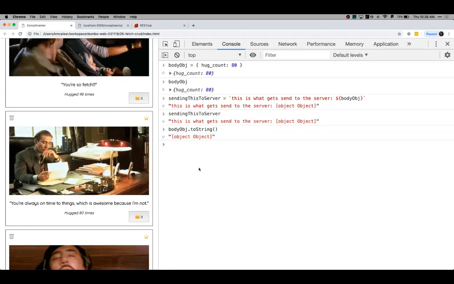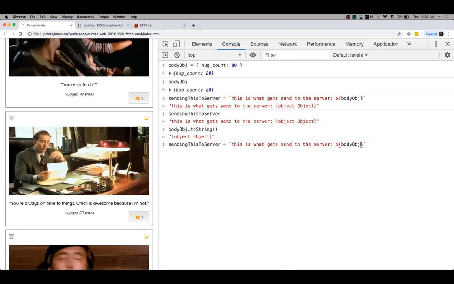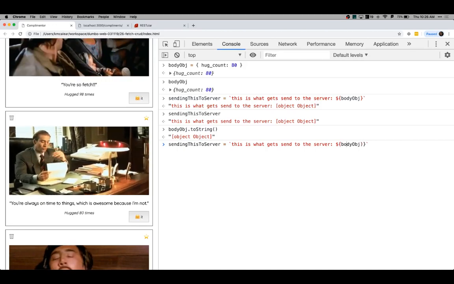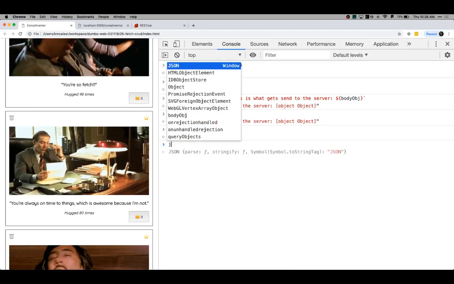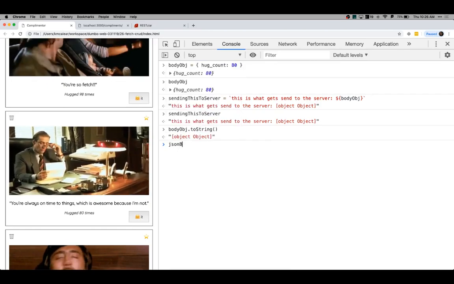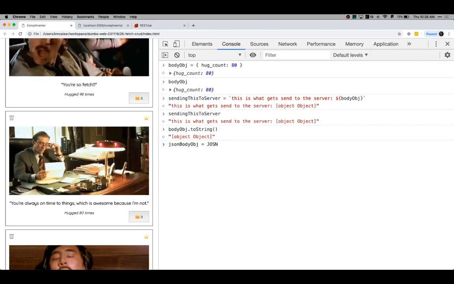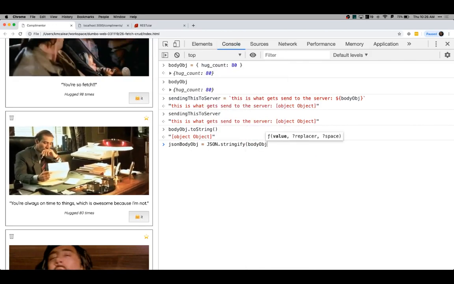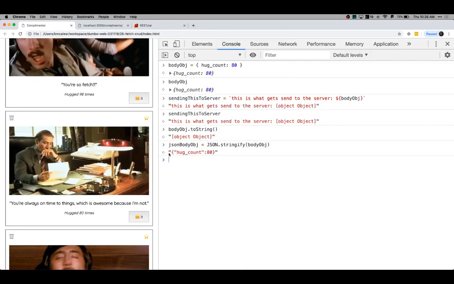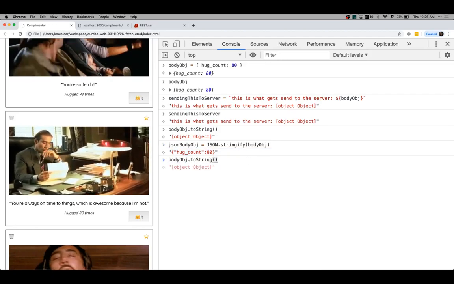You're like, yo, I don't know what that is. That's why we need to turn this. So I'll just make a new variable actually, JSON body object. So that will be JSON.stringify(body object). See, what is this? It's a string.